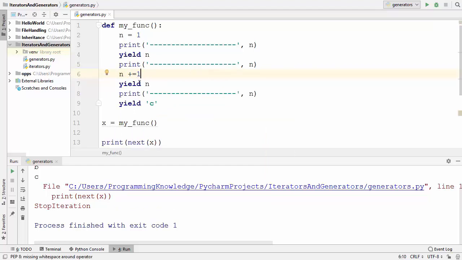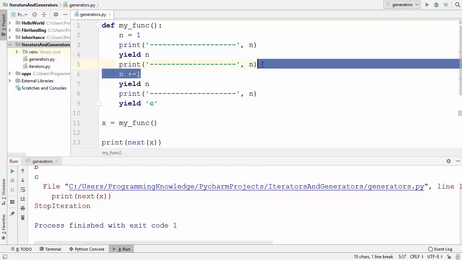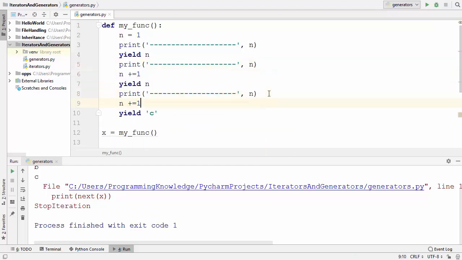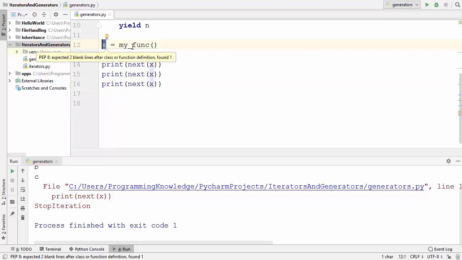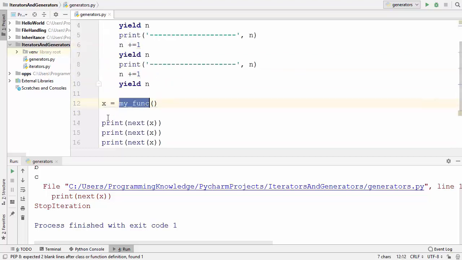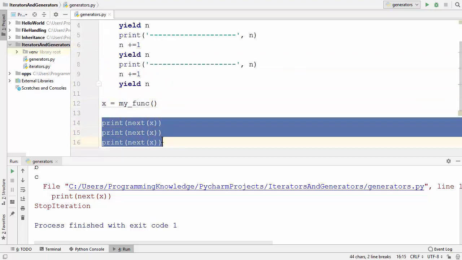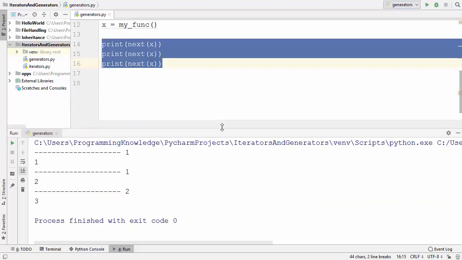So before the next yield, I'm going to increase the value of n by 1 once again, and before the last yield also, I'm going to increase the value of n once again. So we have used yield 3 times, and every time we are increasing the value of n. And let's use the same initialization of my func, and also I will use this print statement 3 times. Then I'm going to run the program and you will see what happens.